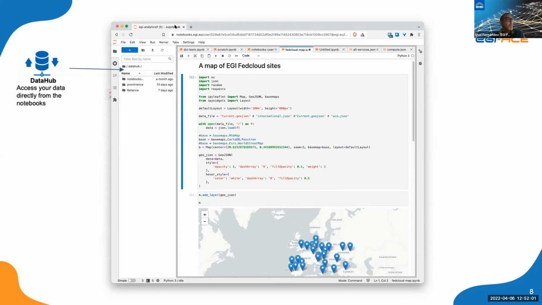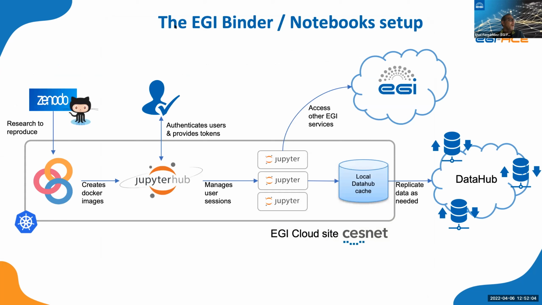So technically, in a simplified way, it looks like this. We have these EGI Notebooks, but we also have this EGI Binder, which is basically a replica of the mybinder setup, but in EGI. All of that runs on Kubernetes on top of one of our partnered cloud sites at CESNET in Czech Republic. That Kubernetes hosts all of the different pieces that we use. We have the BinderHub solution. That's the one that is able to take a reference from Zenodo to create the Docker images that will be launched in the JupyterHub.